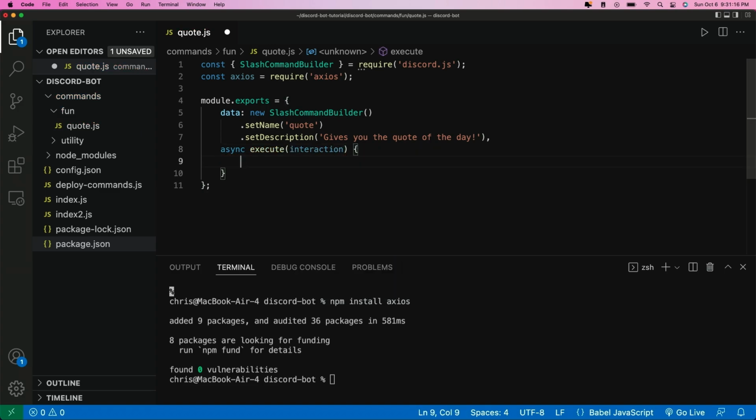So first things first, guys, since we are using APIs, basically there will be some response delay between us sending the API request and then us retrieving the response back to actually get what we're asking for. And Discord by default will expect a response pretty quickly from the command.